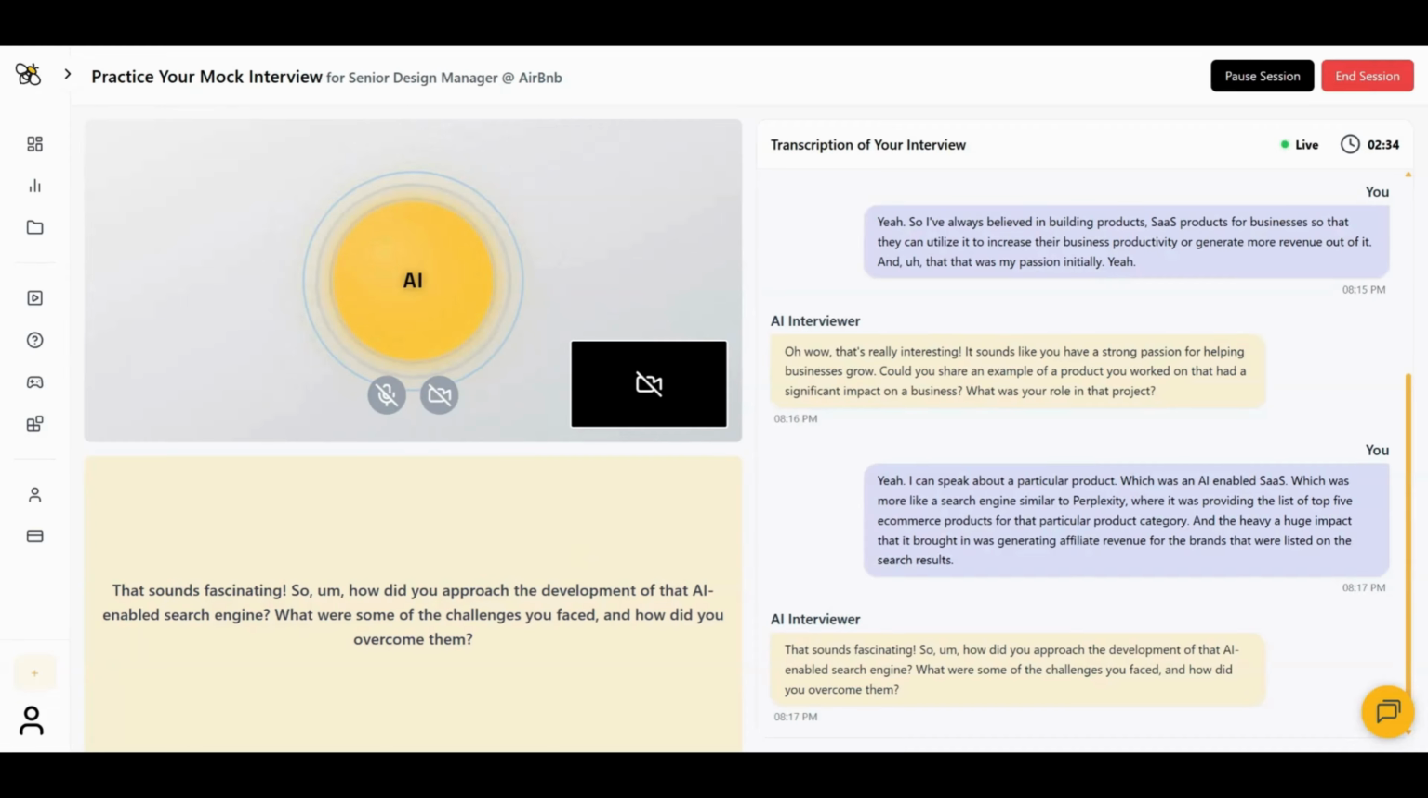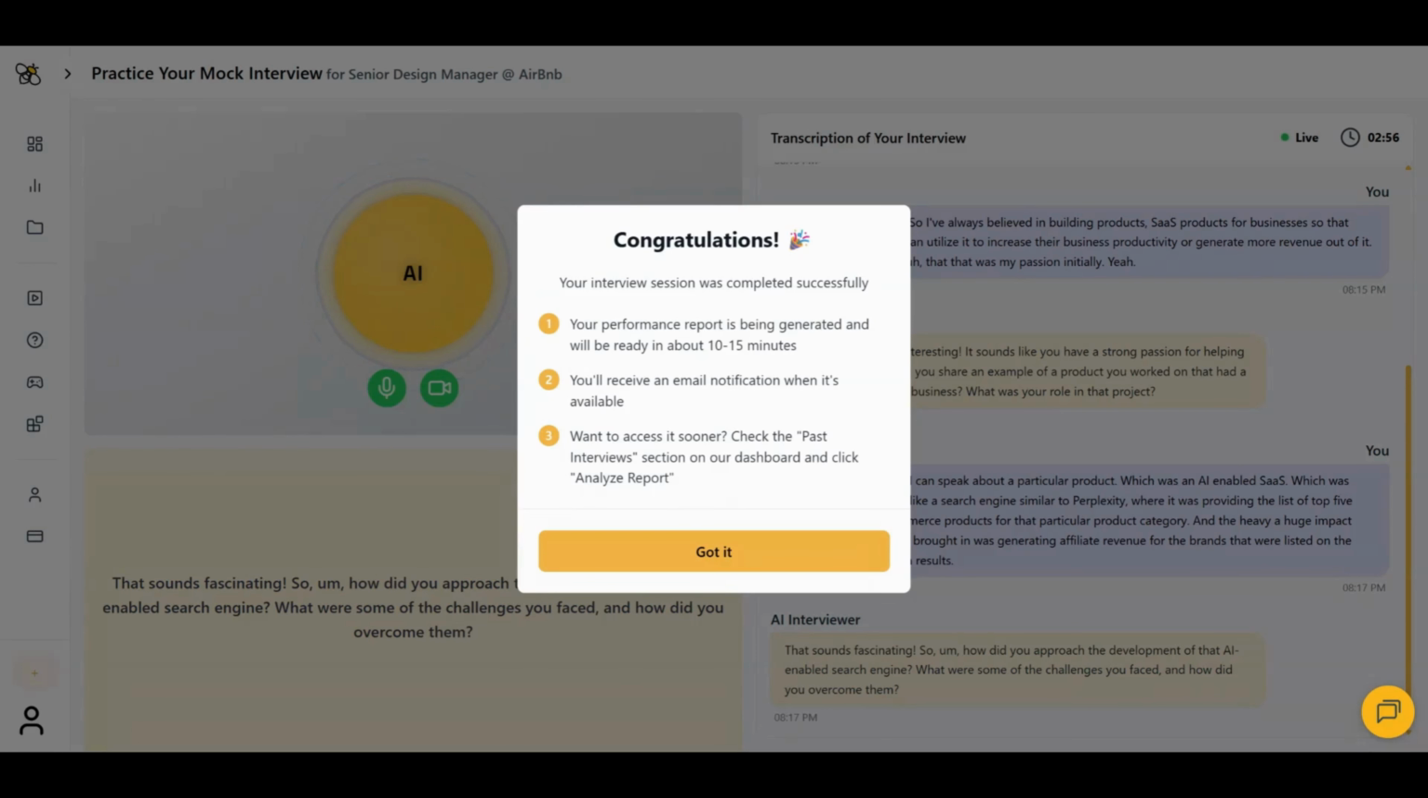Now, this is the interesting part. Just like a human interviewer will start delving deep into the previous question, it is going to ask you questions on top of that, and you should be able to answer that so that it evaluates you better, right? Now, I'm going to end my session. You can also pause your session in between, but recommended is always do it in one go, right?